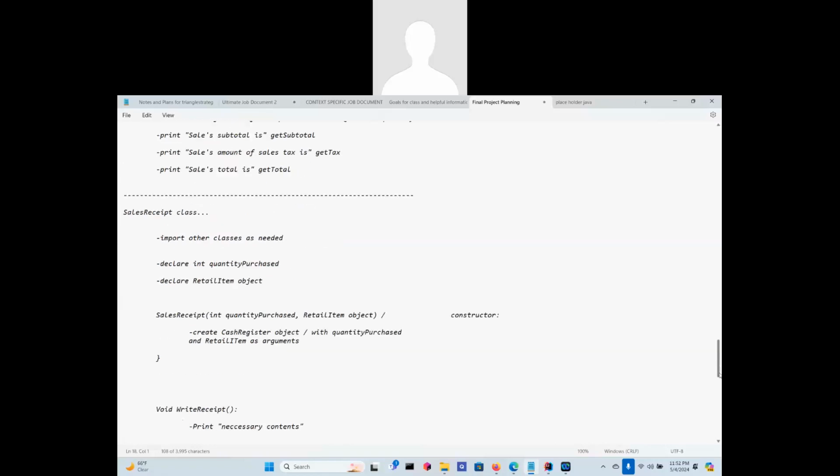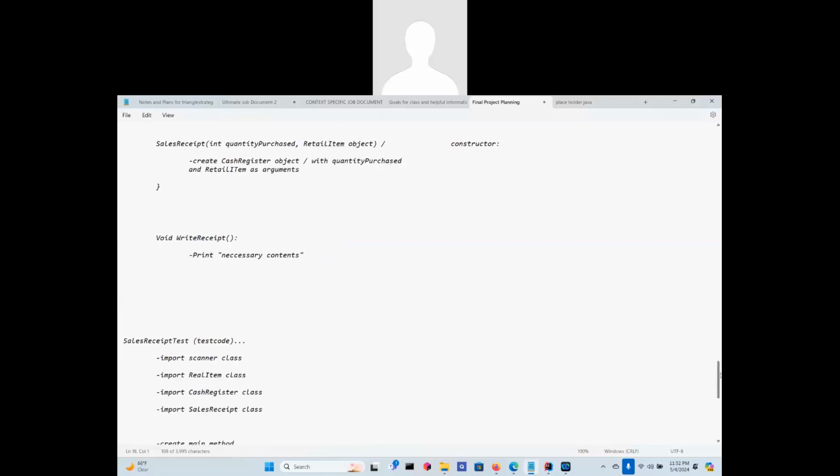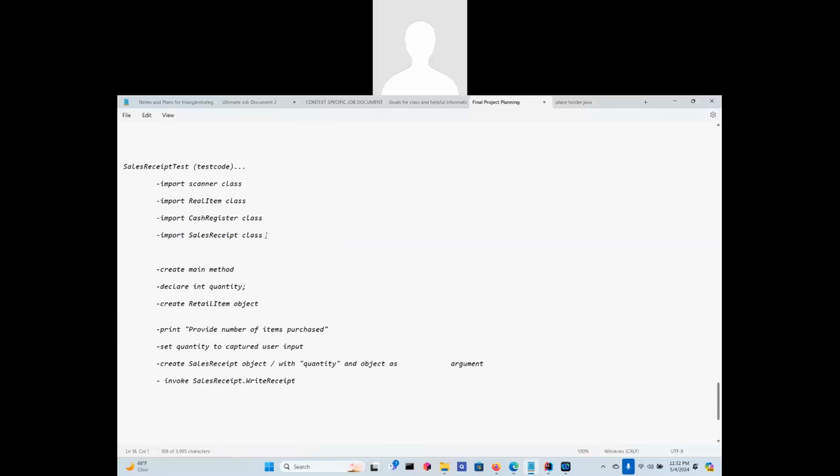And finally, we have the sales receipt class, and we just import all the other classes as needed. We want the quantity purchased again, and we're going to use an object again for the constructor. And then we're going to print the necessary contents by writing it to a file using the write receipt method. And then the test code for that is here.